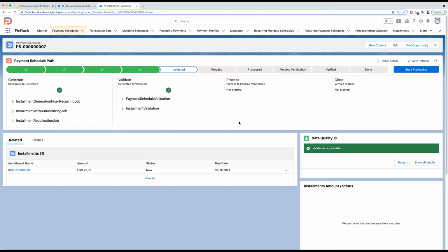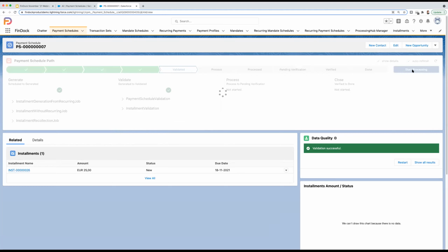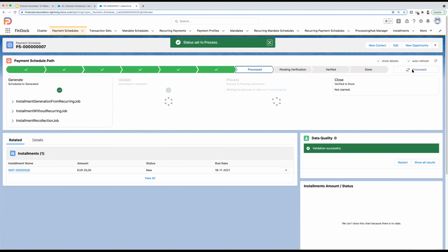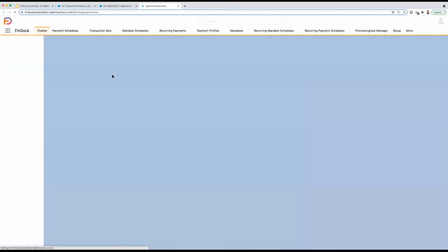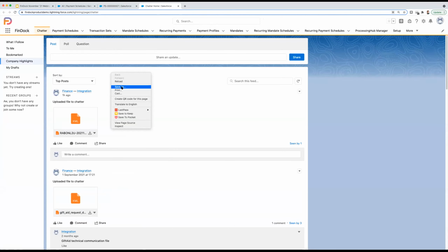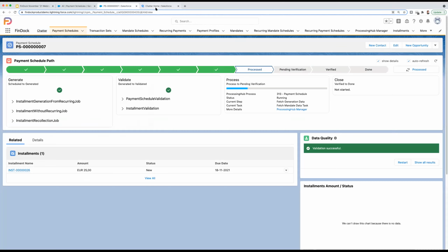Now, if, for instance, I had a too long bank statement description, or I was missing a due date, or the due date was in the past, this would have been red, and I would not have been able to continue. Fortunately, everything is correct, and I can start processing, which in this case means creating the pain.001 file, which will be posted to Chatter. It should have done that by now. So let's check whether it's already there. Oh, it's still processing.